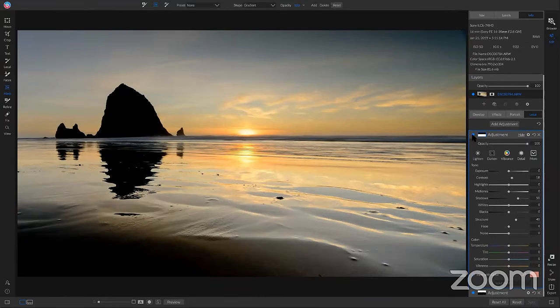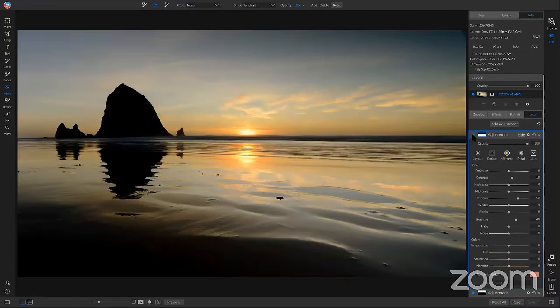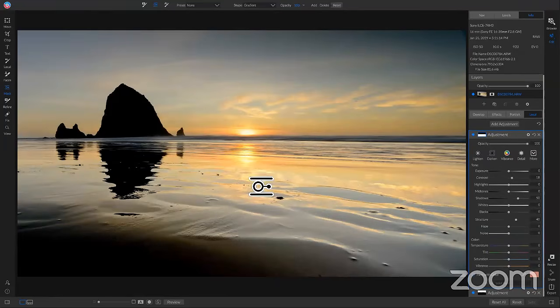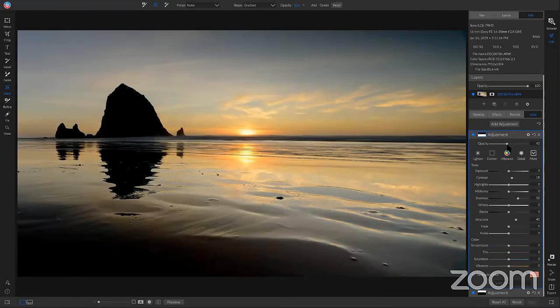So now if I turn this off and on, you'll see it does an awesome job of bringing out a lot of those shadowy tones in my foreground, bringing in some detail, but it's a little too much. So we can always go back to that local adjustment layer, and we can simply pull back on the opacity to make it more natural and more blended with the photo. So now let's turn this off and on.